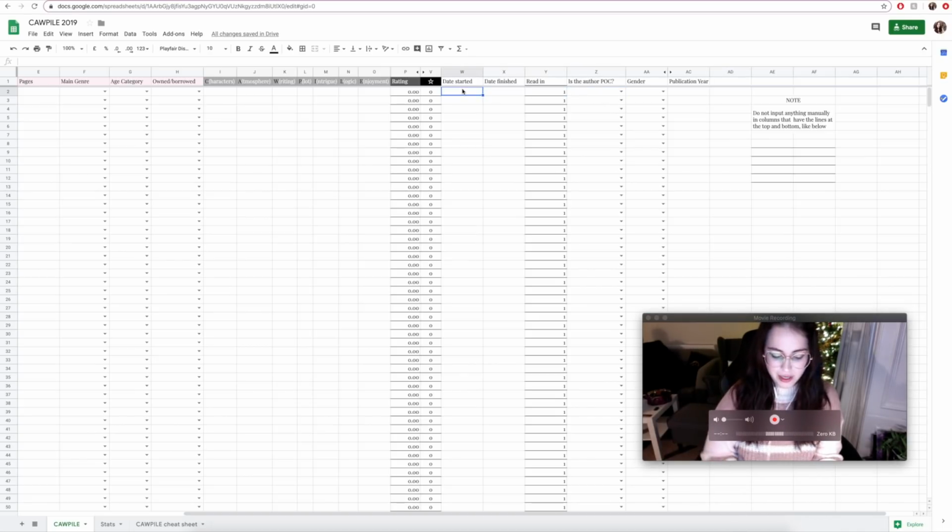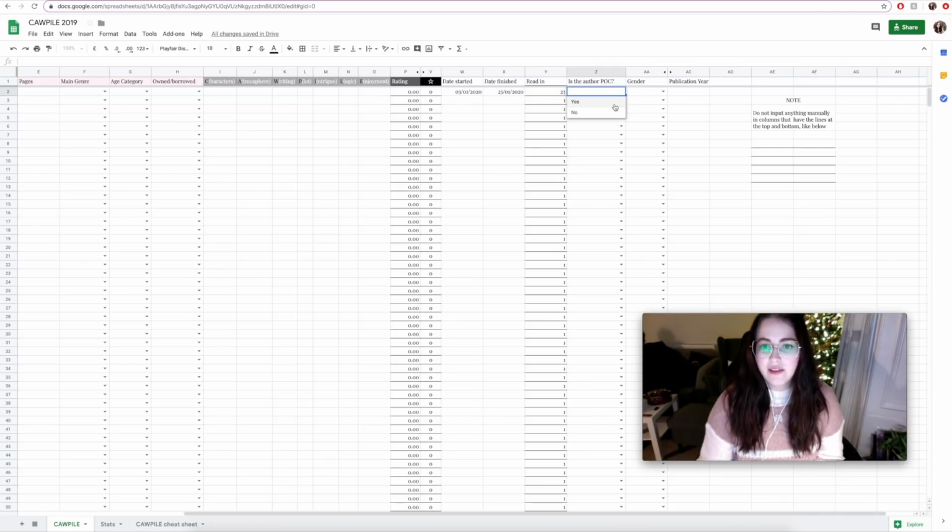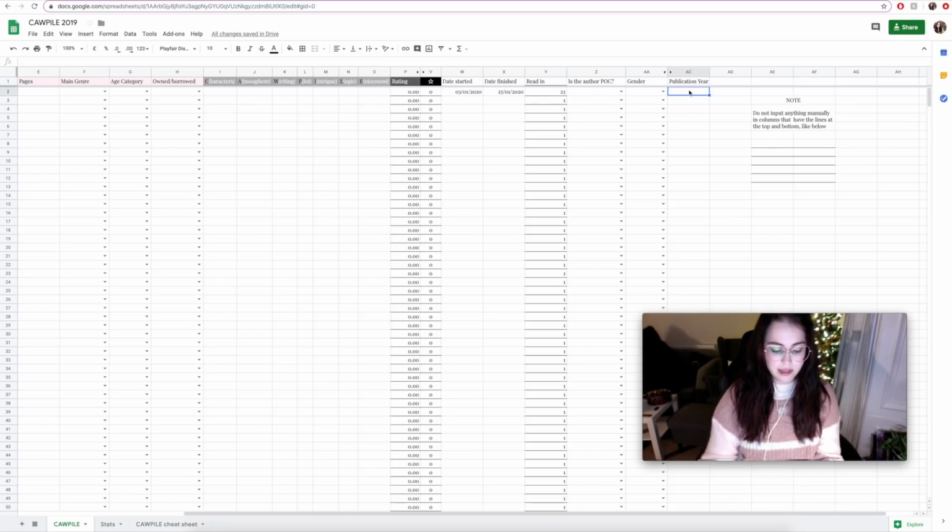So if you put in the date that you have started reading something, let's say 3rd of January, and then we finished on the 25th of January, then it will show you how many days in total you have been reading that particular book. Then you can also mark if the book was written by a POC author or if it wasn't. And if you want to be more specific, again, you can put in the nationality of the author there. And you can also mark the gender of the author and also a publication date. So like 2020, or let's say this was written in 1954.